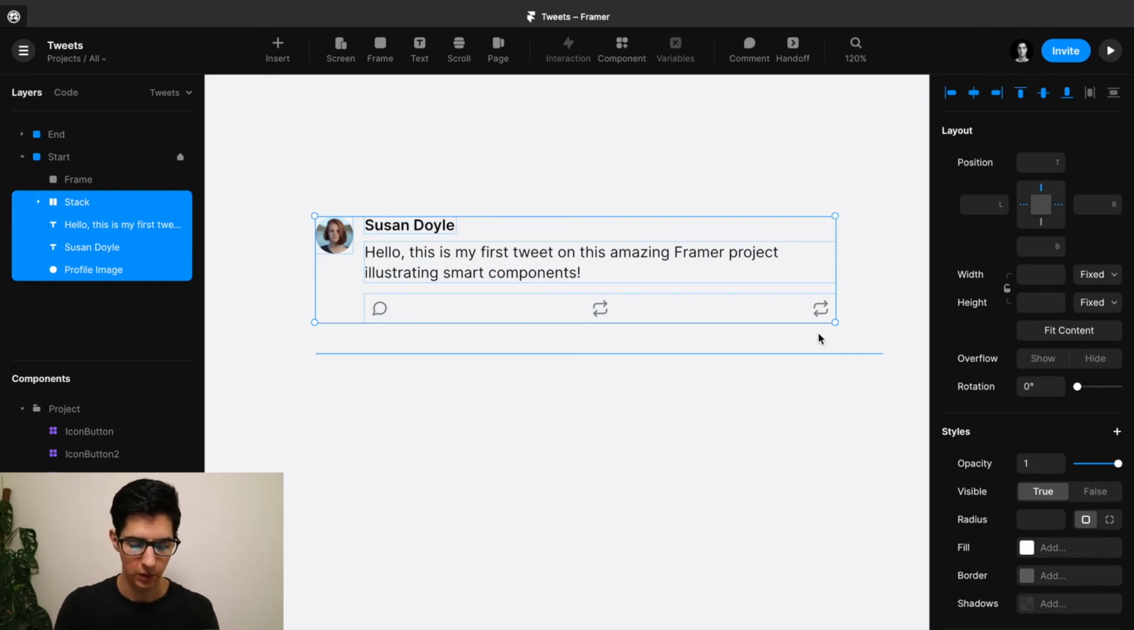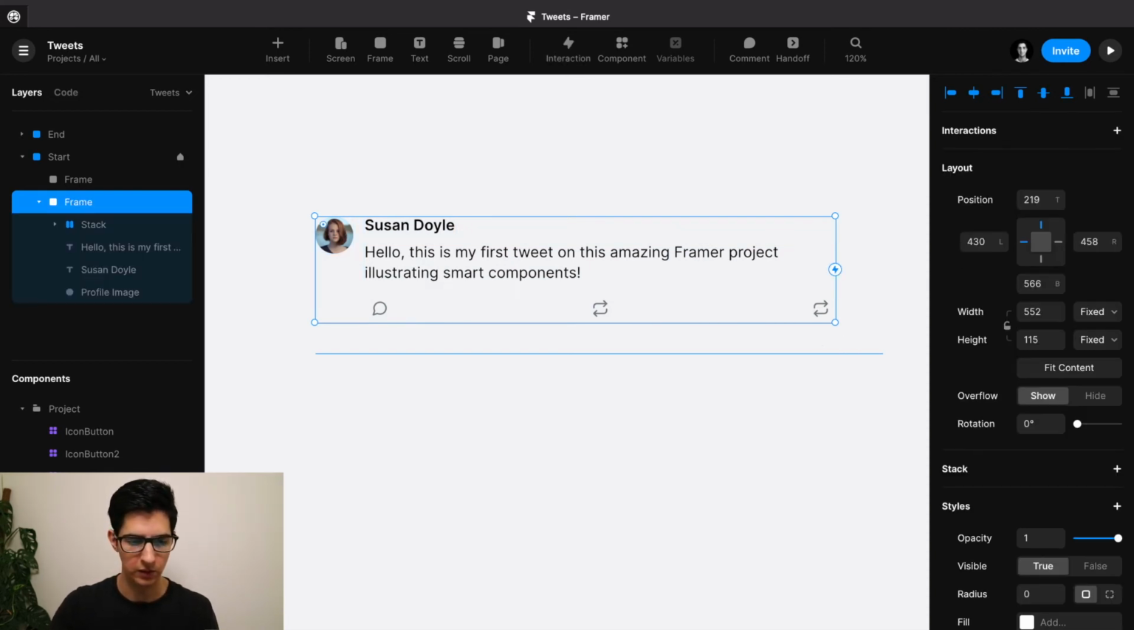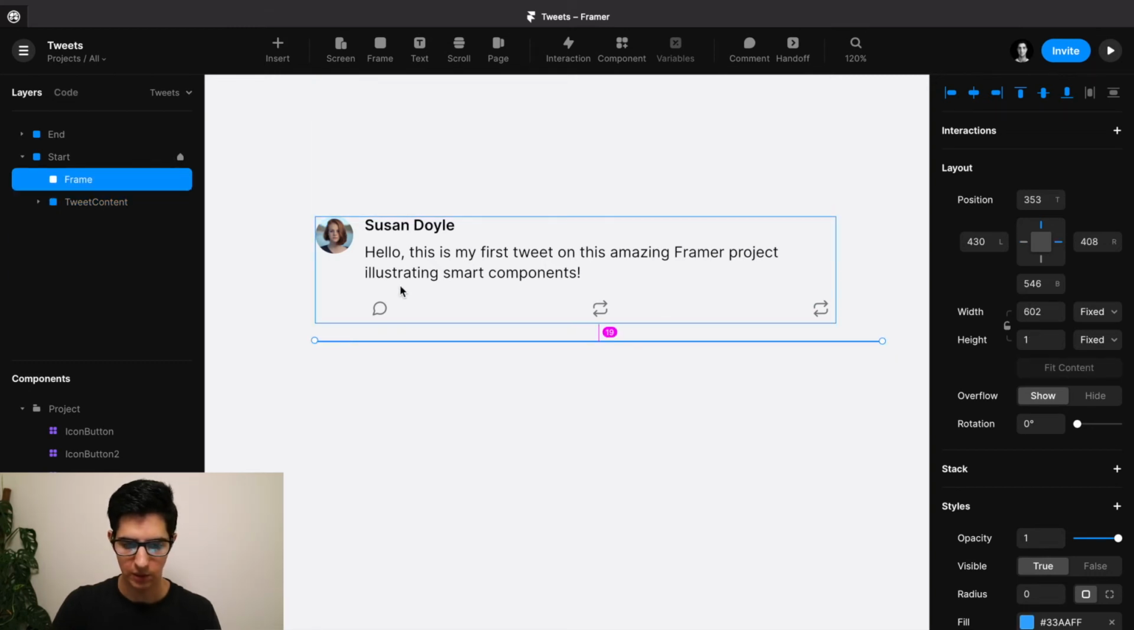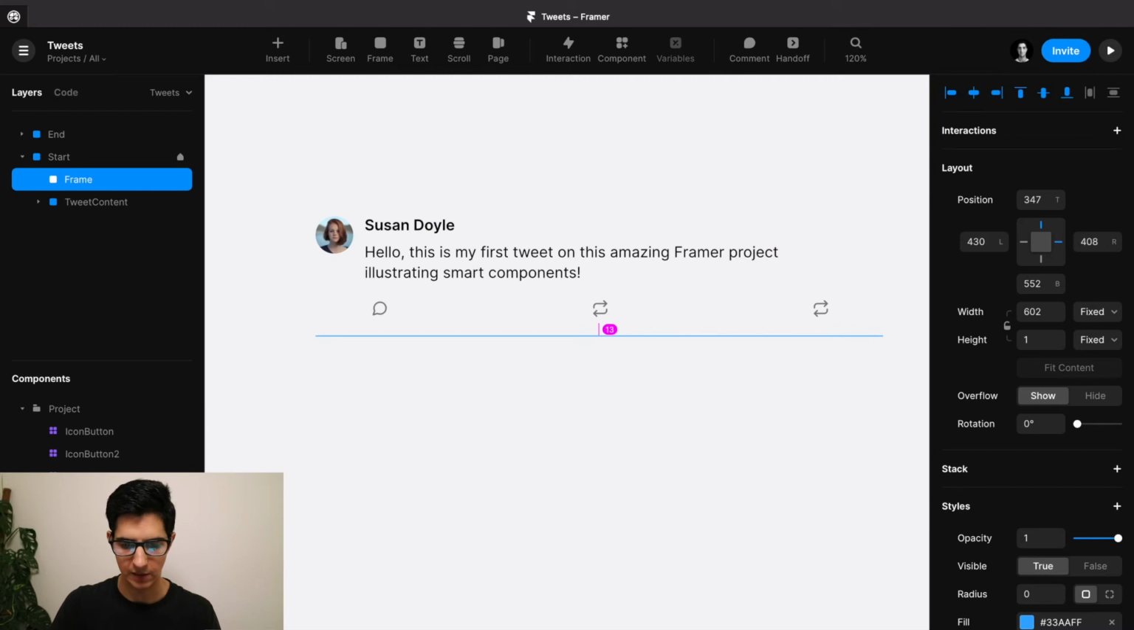I'm going to just do Command Enter, which is the shortcut to create a frame in Framer. And as you can see, everything now is part of this frame. We can call this, let's say, tweet content. And now what we can do is bring this divider down here.